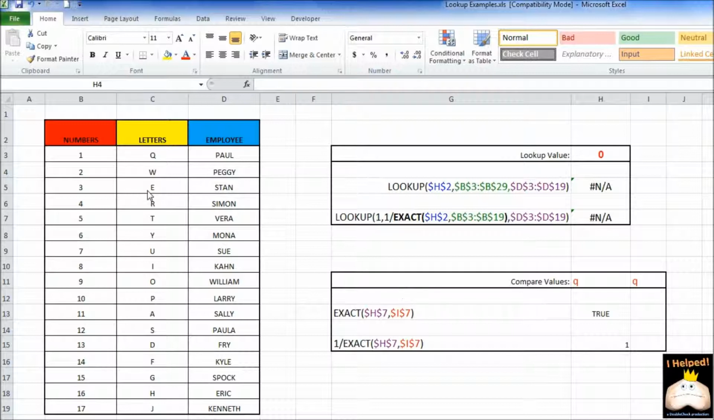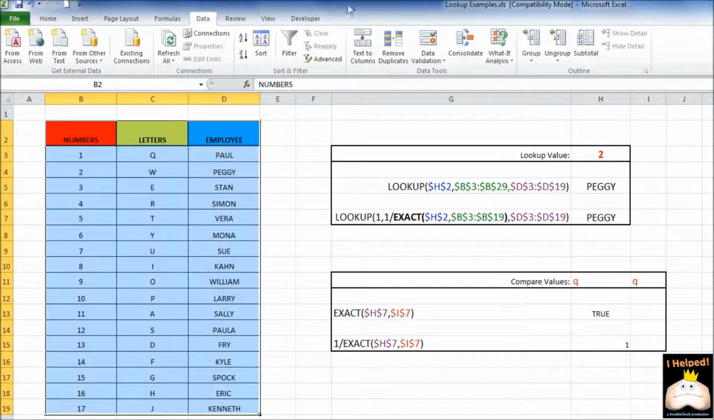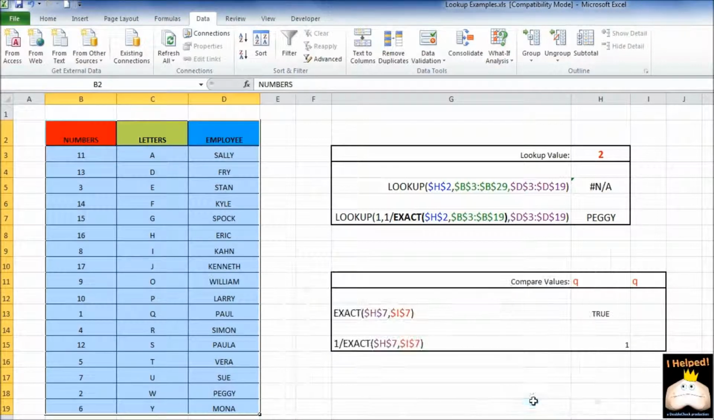The benefits are this: with just the lookup function, the lookup vector has to be in ascending order. But I can go ahead and take these values and move them around. I'm just going to go here to sort, and I'm going to sort by the letters, A to Z. There we go. Not all the letters are included, but they are in alphabetical order. If you notice, I only have 17 items in my data set.